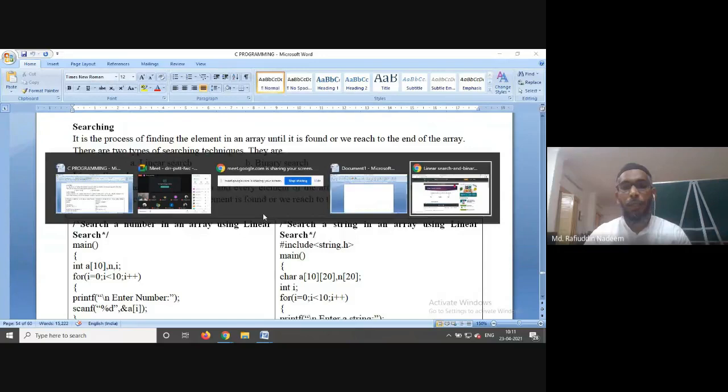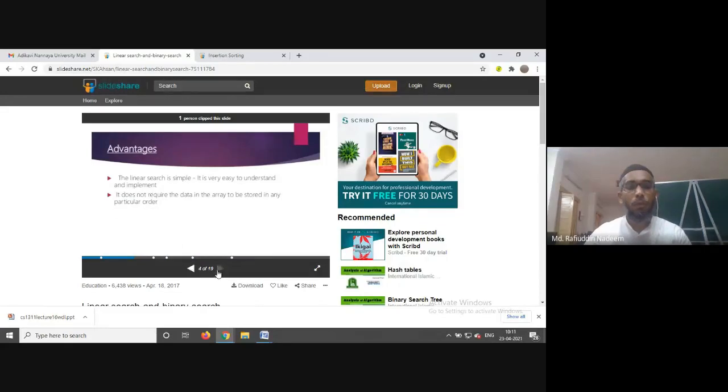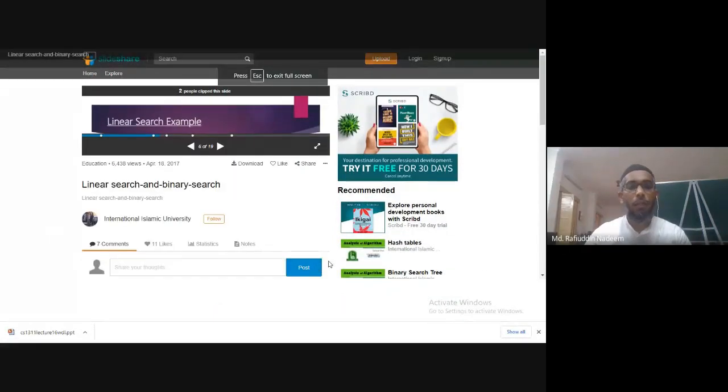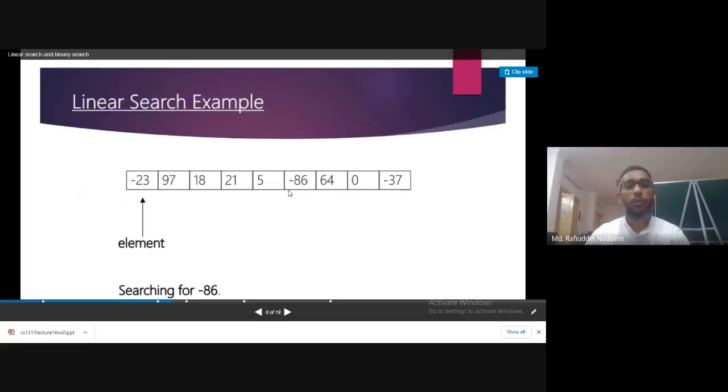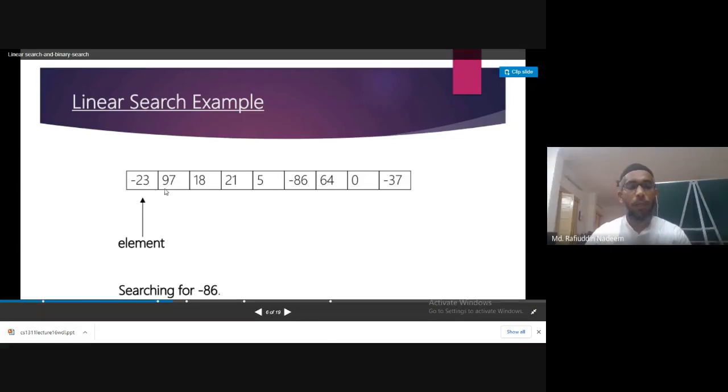Let me explain with an example. Suppose now we have this array. Is the screen visible to you? Yes, sir. Okay, so suppose this is an array which contains the elements -23, -97, -18, -21, -5, -86, -64, 0, and 37. The indexing starts with 0. I want to search whether -86 exists in this array or not.